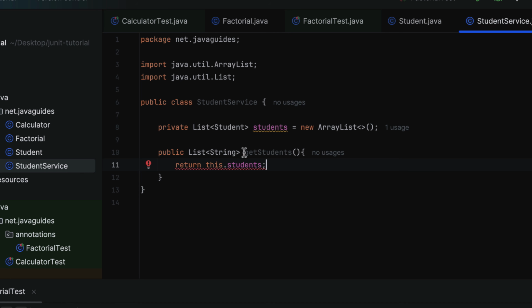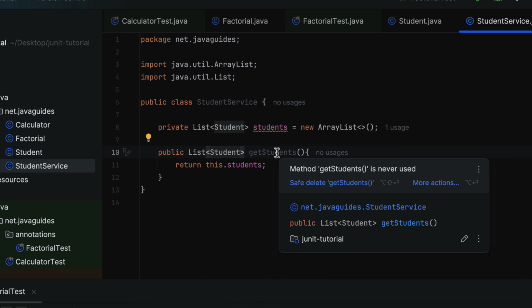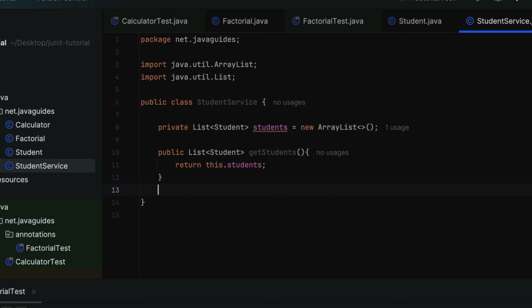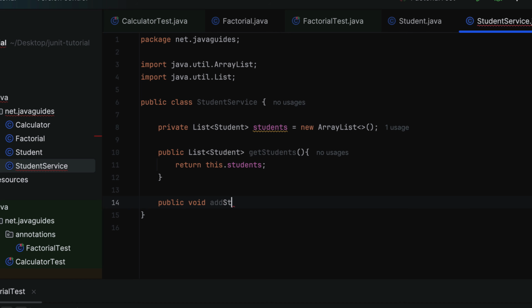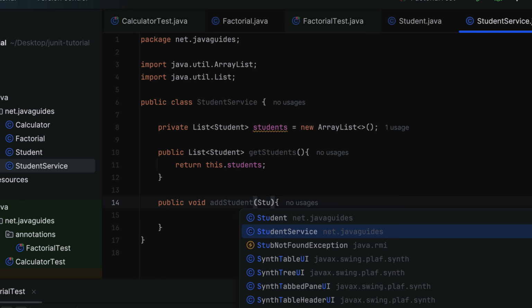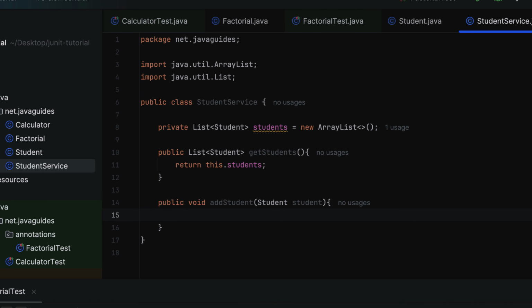Perfect. So here is a typo. Instead of String, let us pass Student. Perfect. Now we have created the getStudents method. Next, let's also create one more method, public, and then void. Let's give the method name as addStudent. Next, pass Student as a parameter, student, and then here let's call students.add and then pass student.